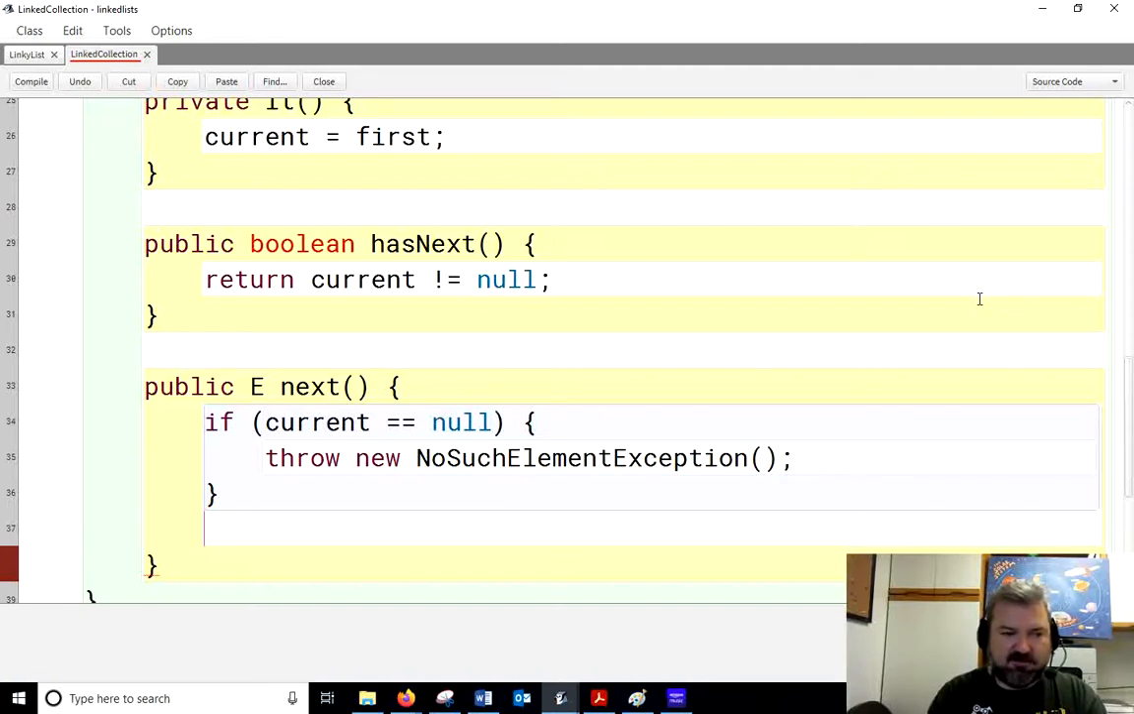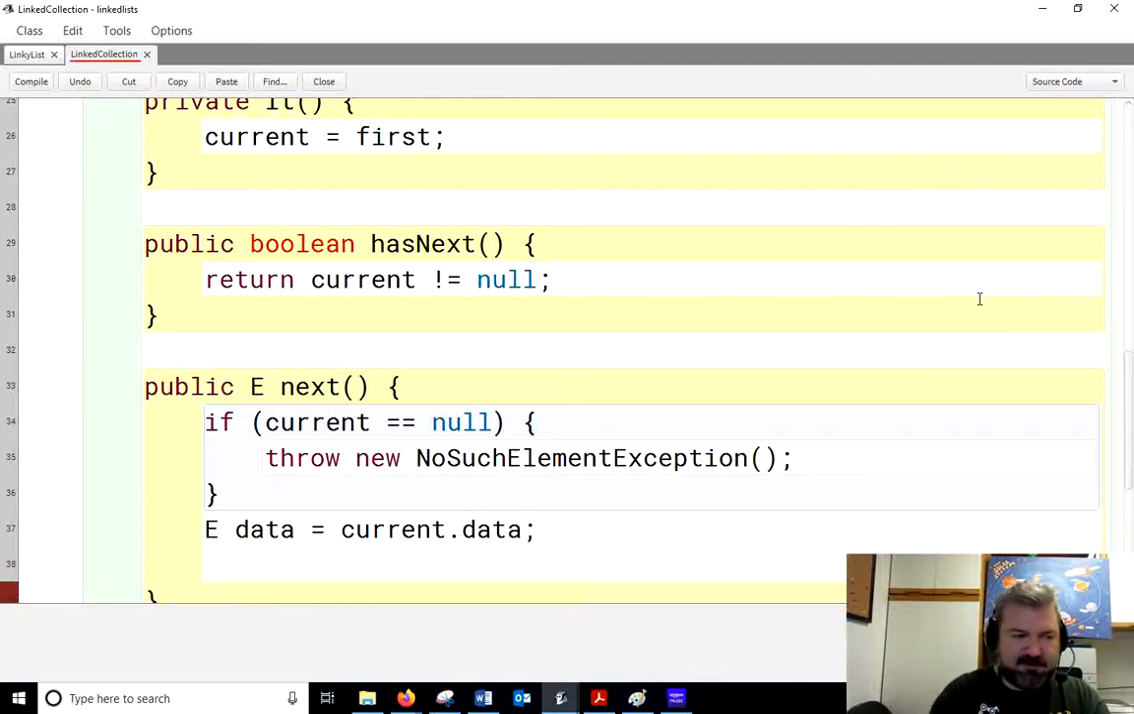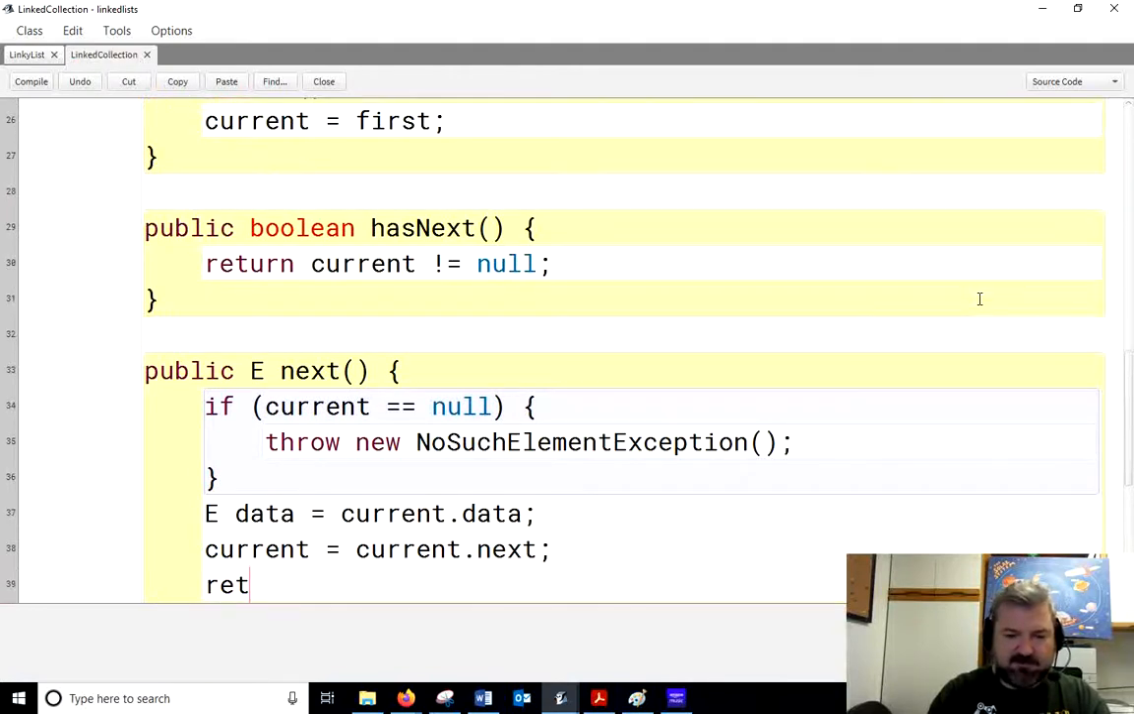So I am going to say E data. I'm going to get the current data. That's what I'm going to return. I'm going to return this data right here. And I'll say current equals current.next. And I'll return data.